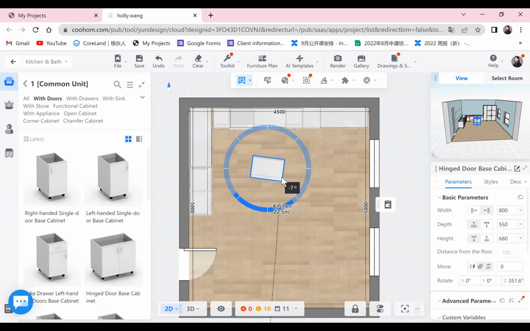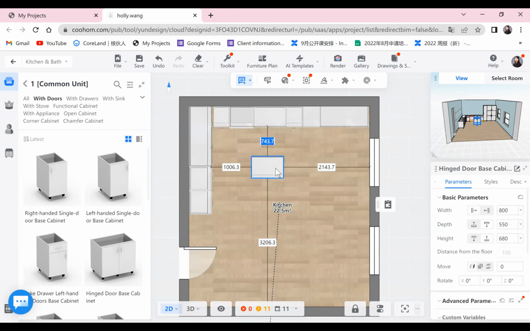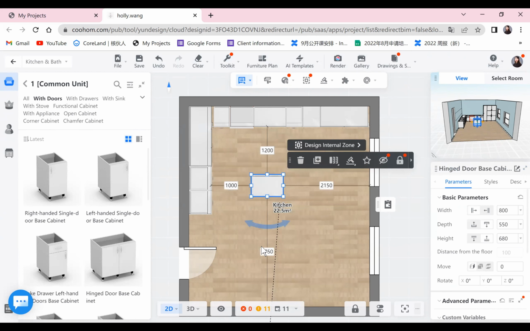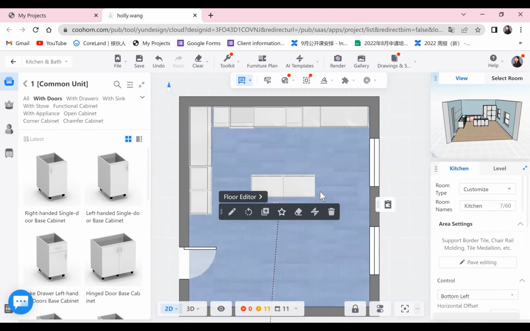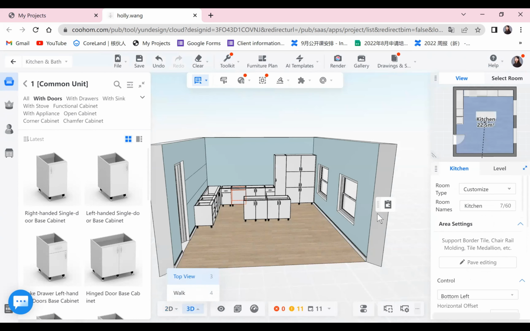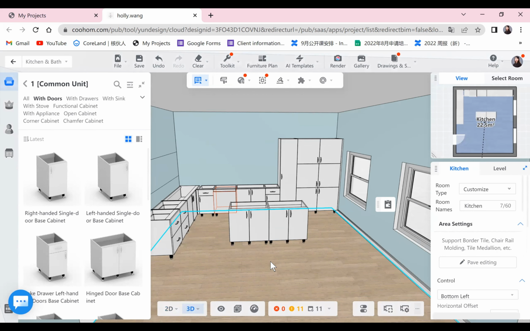Okay, rotate, right? And leave enough space for the person to cook, right? I will leave 1200 space. Here, 1000 maybe, and make a duplicate. So this is our island. But the problem is, I don't know if you have the island as a popular style in your countries.